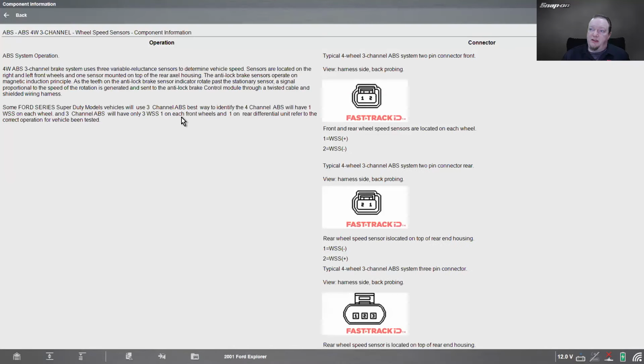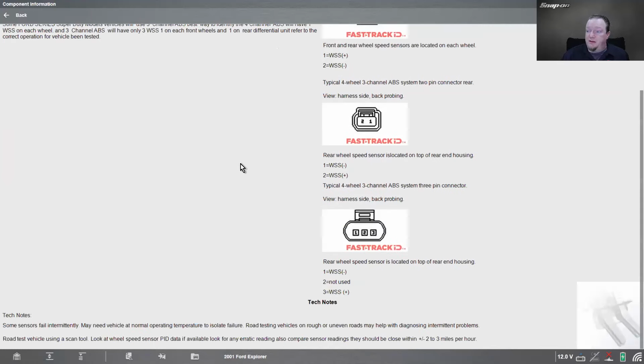So these are the inductive sensors. Uses 3 variable reluctance sensors to determine vehicle speed. Sensors are located on the right and left front wheels, and 1 sensor mounted on top of the rear axle housing. Anti-lock brake sensors operate on magnetic induction principle. As the teeth on the anti-lock brake sensor indicator rotate past the stationary sensor, a signal proportional to the speed of the rotation is generated and sent to the anti-lock brake control module through a twisted cable and shielded wiring harness.